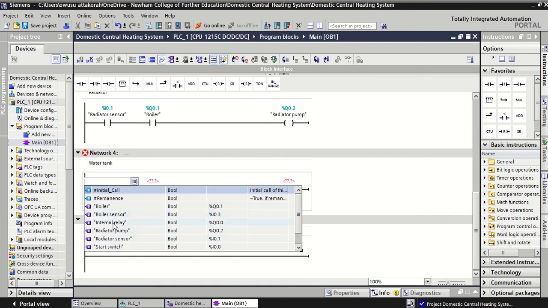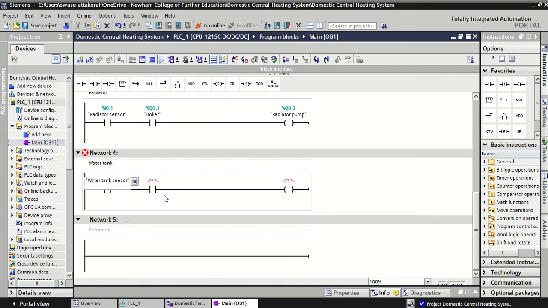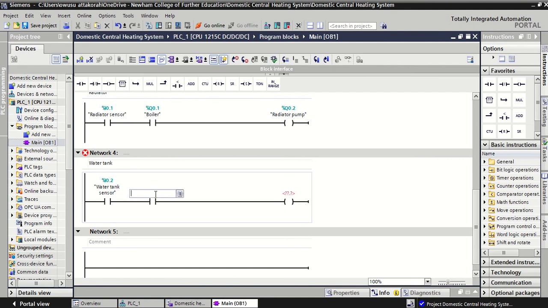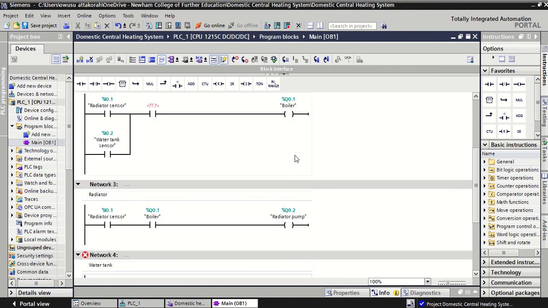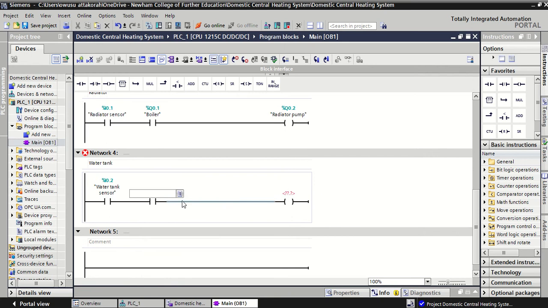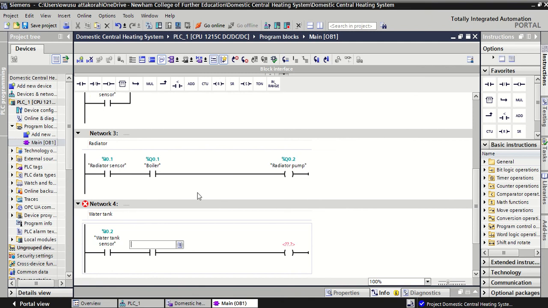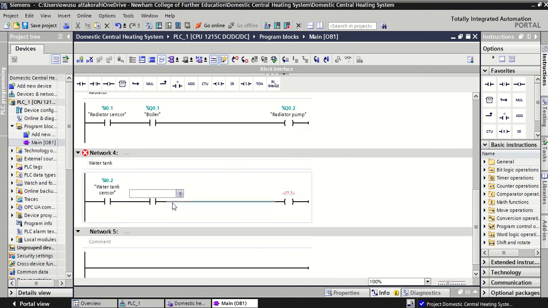Where is the water tank sensor? Yeah, that one. And then I would also need the boiler to communicate with this one. That's the boiler. I probably have to use the boiler sensor anyway, so I'll change this one to boiler sensor.